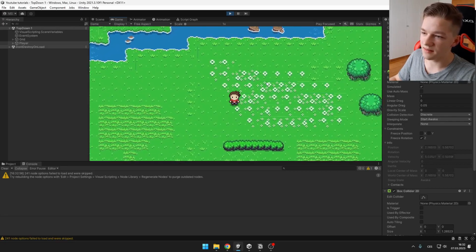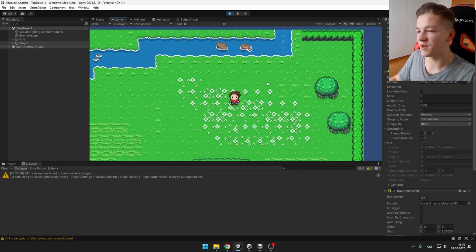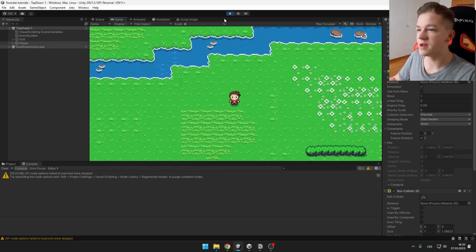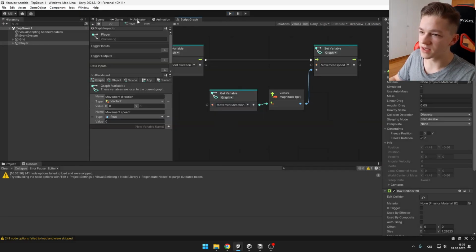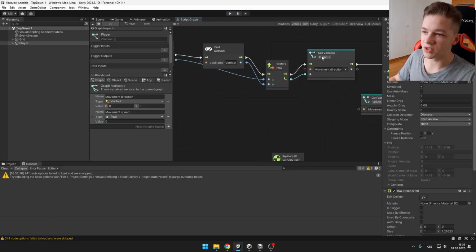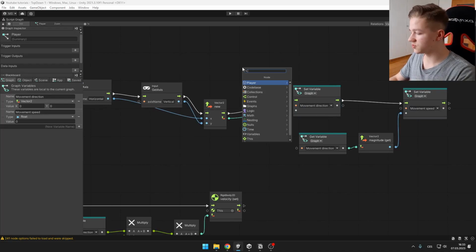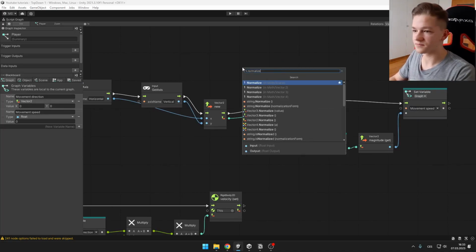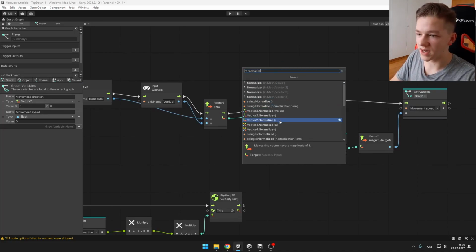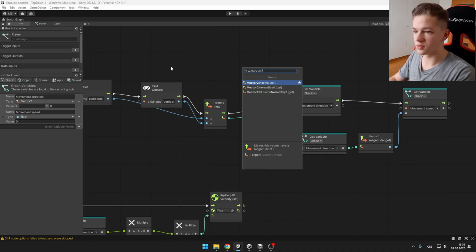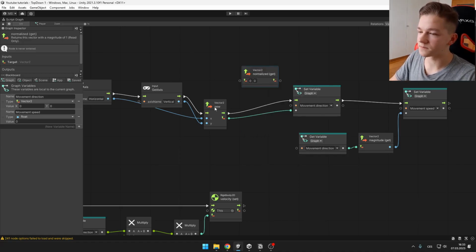You can see that the movement is working, but when I'm moving diagonally, the player is moving faster. But for this, I have a quick solution. So in the script graph, when we are setting the movement direction, we just need to normalize the vector. So Vector2 Normalize, and we also need to get the value. So Vector2 Normalize, and get.